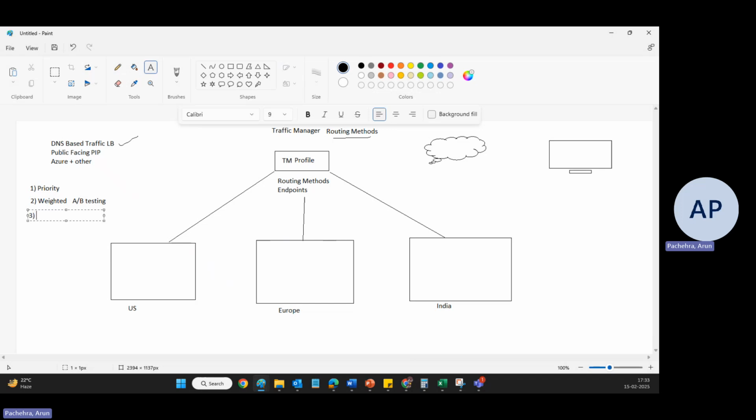Then the third one we have is performance routing. As the name says, it depends on the performance, which means traffic is sent to the endpoint with the lowest latency, which means best performance relative to the user location.